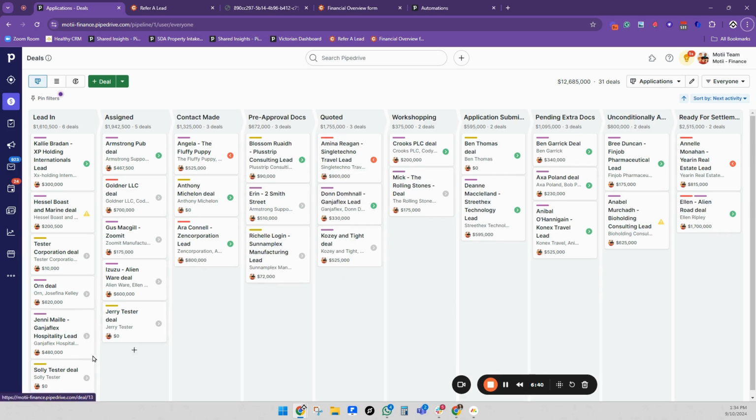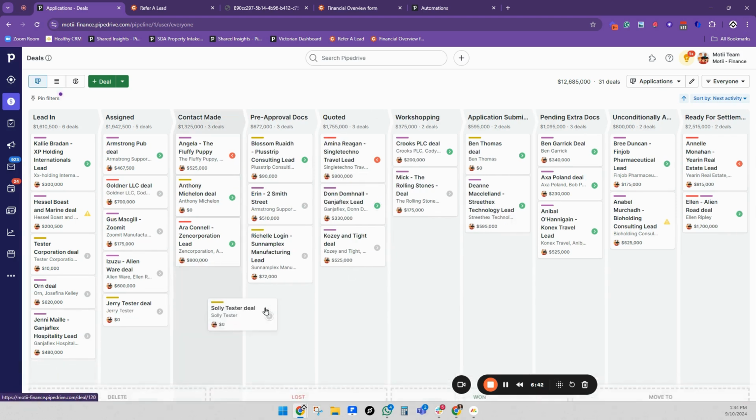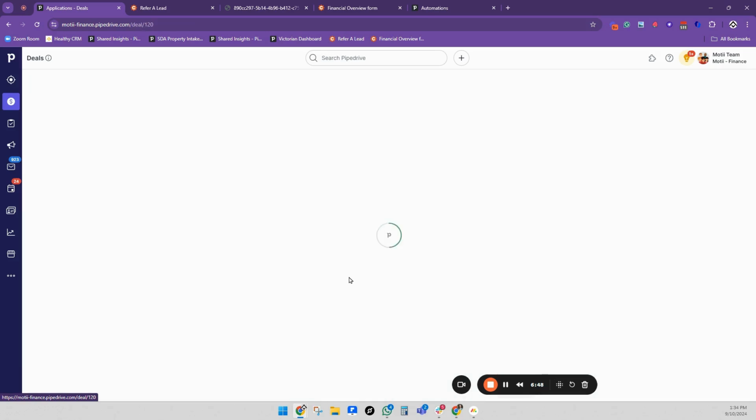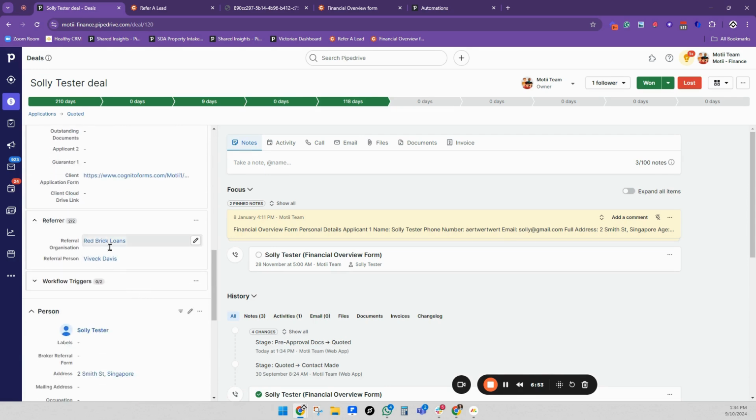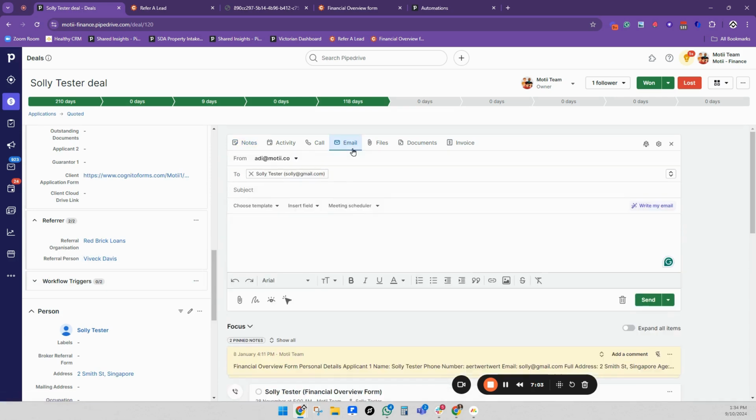Now, a few other key points. As the deal moves through the different stages of the pipeline, we send email updates to the referrer. So if I go back in here, we can see the referrer on this particular one is Vic Davis, right? Now, as we're moving the deal through the different stages of the pipeline, Vivek is receiving an email. That email looks like this.